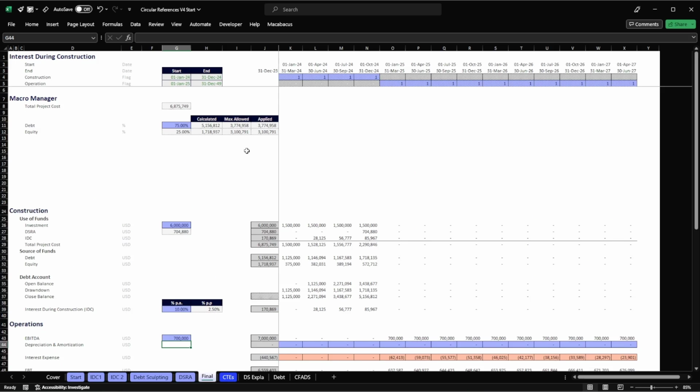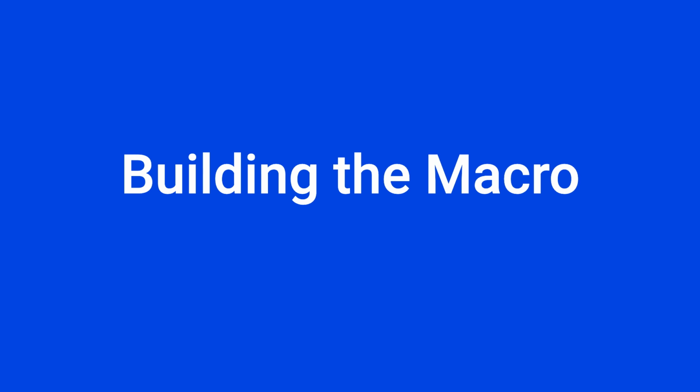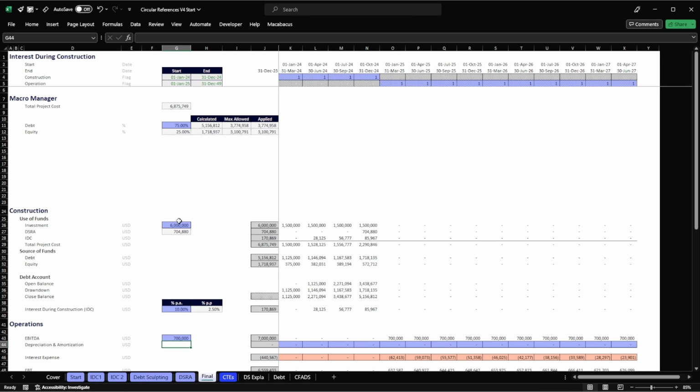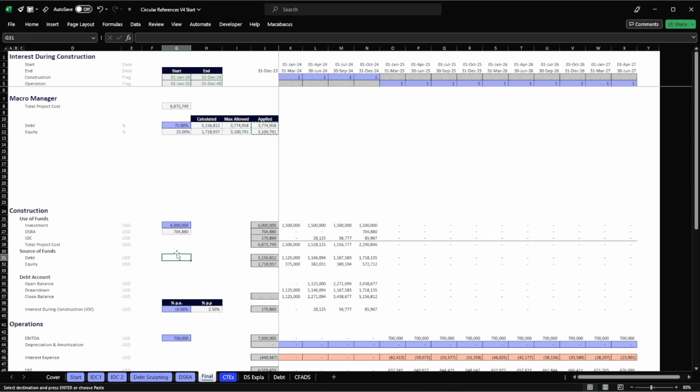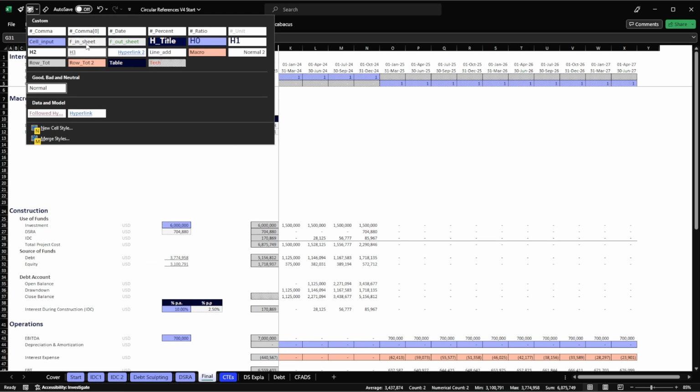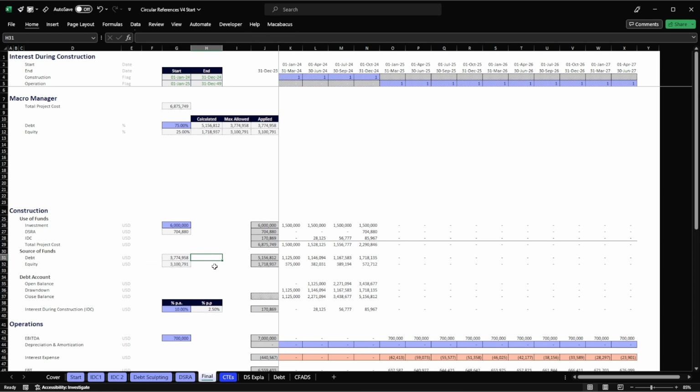What we have to do now is to start building the macro. Now, what I'm going to do, I'm going to get these applied numbers, and I'm going to Control C. I'm going to go over here. I'm going to link it with Alt ES. I'm going to link it here. Basically, I just reference back there. So I'm just going to format it properly. There we go.